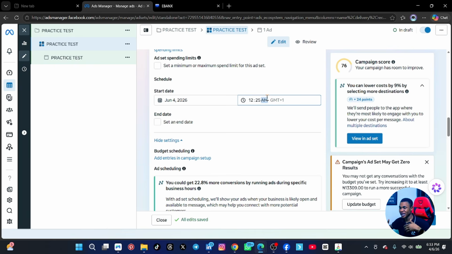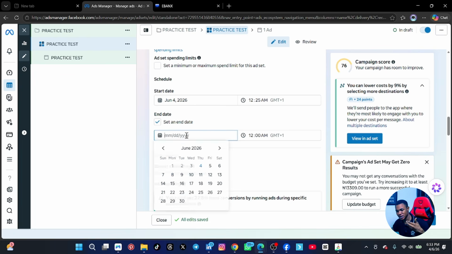That is the time Facebook takes to understand your post, so they can be able to push it to people when they wake up from sleep. Is that okay? Now for the end dates, you can actually put here and calculate 7 days ahead of time and put it here. But me, I don't usually put end dates. I usually leave my ads like that and I monitor it.